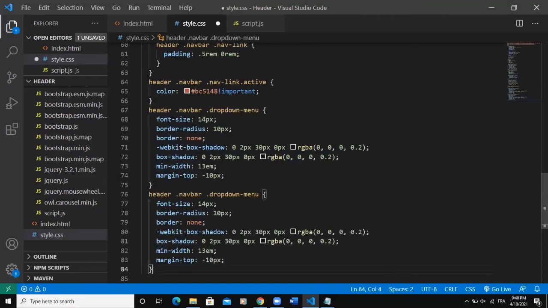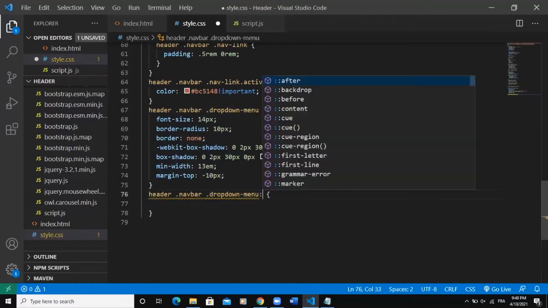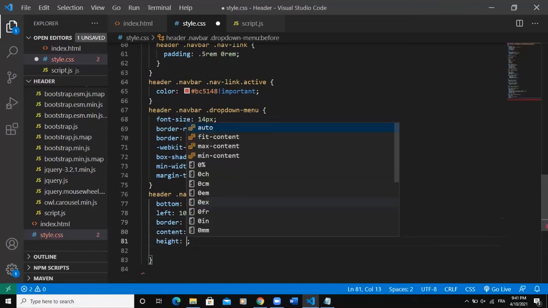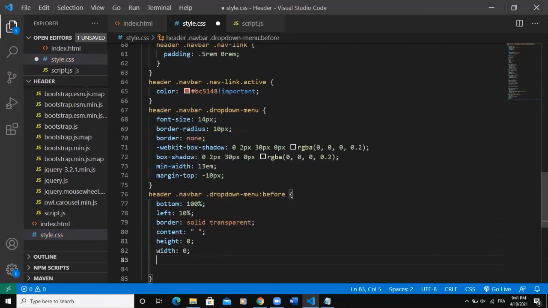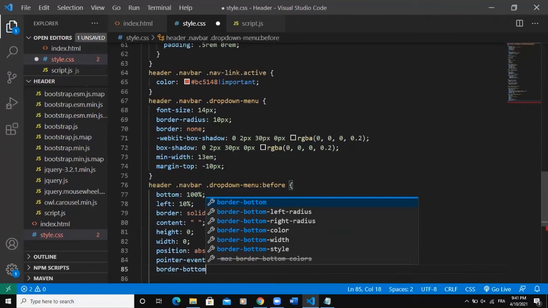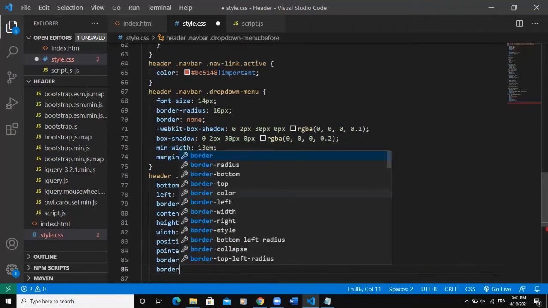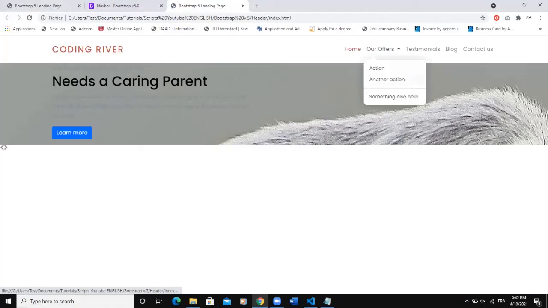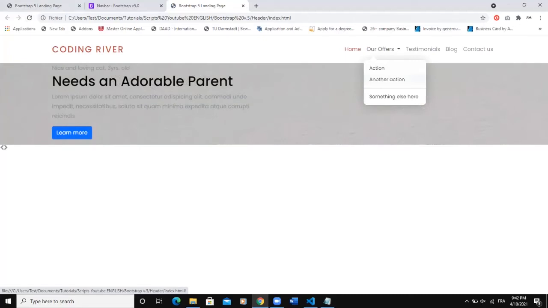Simply gonna copy, paste, and I'm gonna remove this, and right here I'm gonna say before. So what I'm gonna say, bottom 100%, left maybe 10%, border maybe solid transparent, say content, and the height will be 0, the width 0 as well, and the position will be absolute. Pointer events, I would say none. Border bottom color will be white, and the last one I would say border width, that will be 10 pixels. Let me refresh. Okay, now you can see everything is looking nice for my drop down menu.